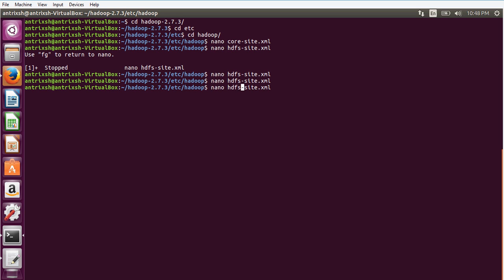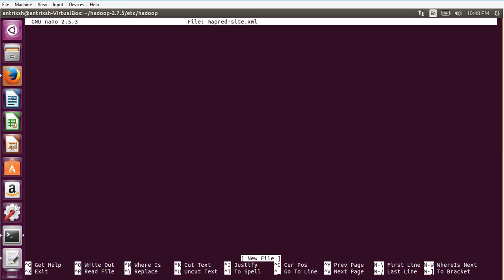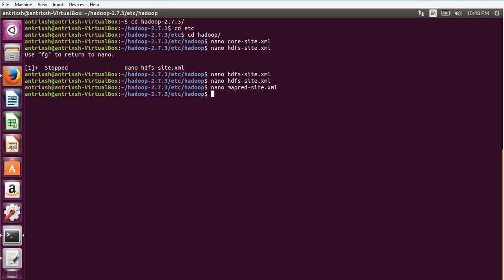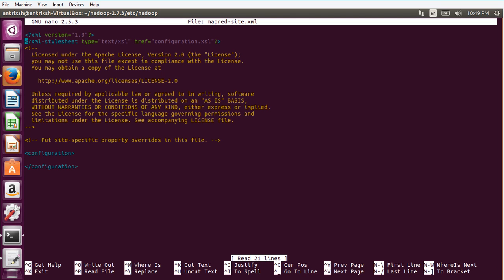Now we have to edit the mapred-site.xml. This is not an actual file yet, so we have to use the cp command to copy the mapred-site.xml template into mapred-site.xml, remove the template suffix, and it's copied. Now edit the mapred-site.xml with the nano command.